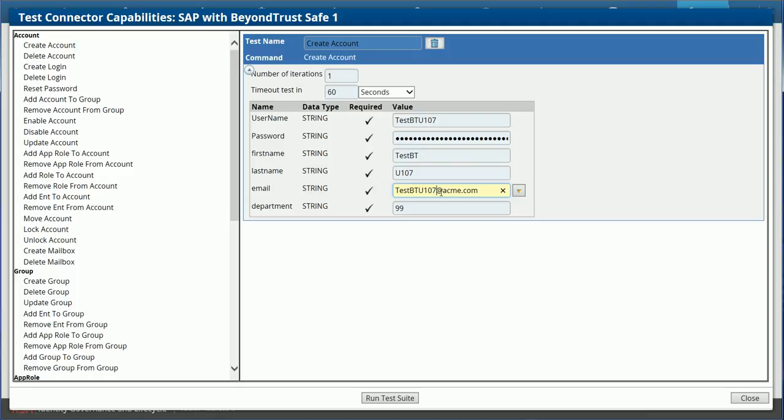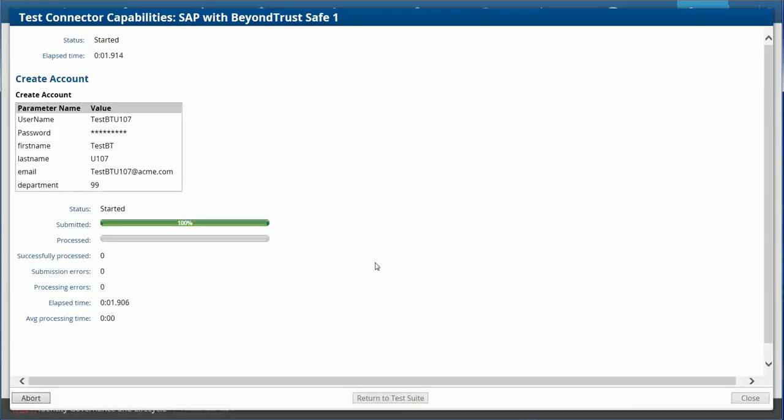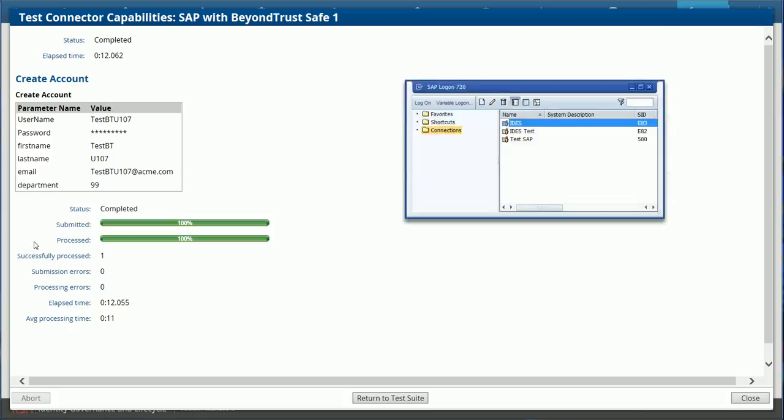And since this is an open source connector here, I could add as many attributes as I want. So the number of attributes and which ones I selected is arbitrary. So I'm just going to run this test now. So now behind the scene, what's happening is the connector is retrieving the password from the BeyondTrust password safe. And once it has the password, it makes the connection to SAP and it creates the account. So let's take a look at my SAP system here to check if the user was actually created.